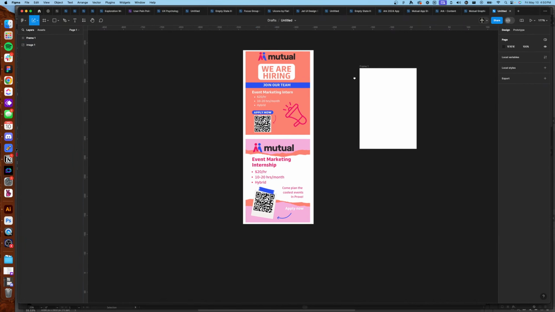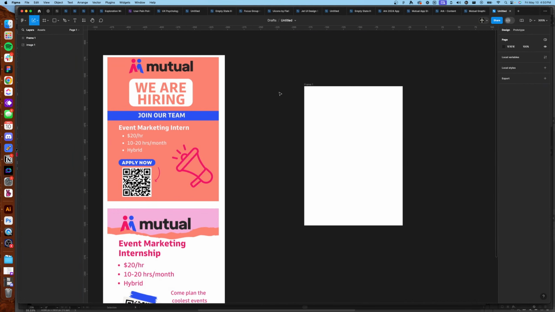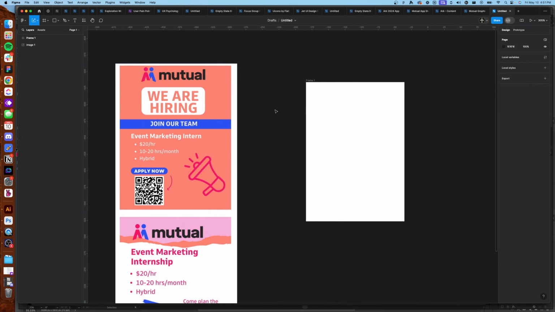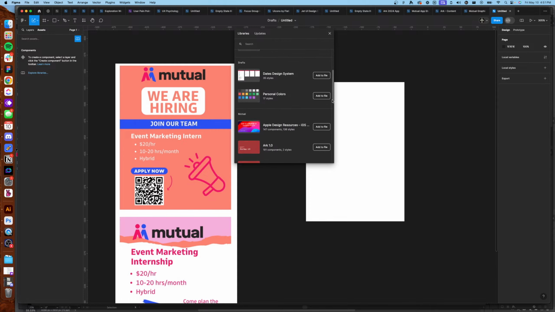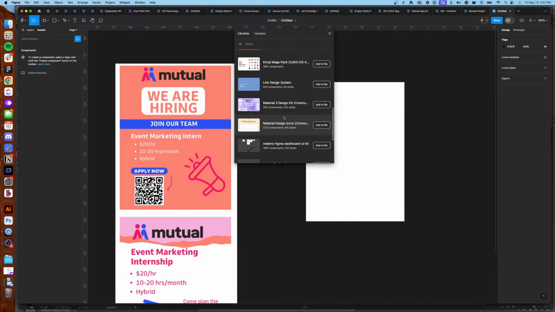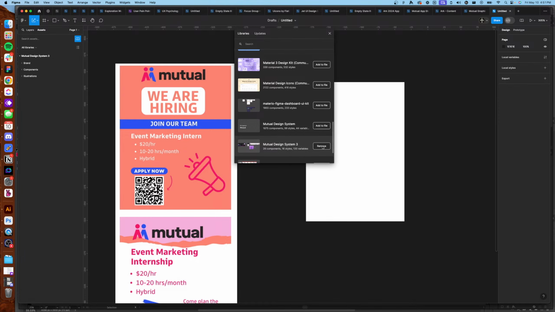And so I'll look at these first, and I'll start pulling in some of the main elements. So for Mutual first, again, I'm working in Figma, and I have this file set up to work with our design system and assets. I'll just double check and make sure it is. So I don't need those actually. So I'll scroll down and I'll make sure that, where is it? Mutual Design System 3, that's the one I'm currently working on that has all the newer stuff. So I'll add it to the file.